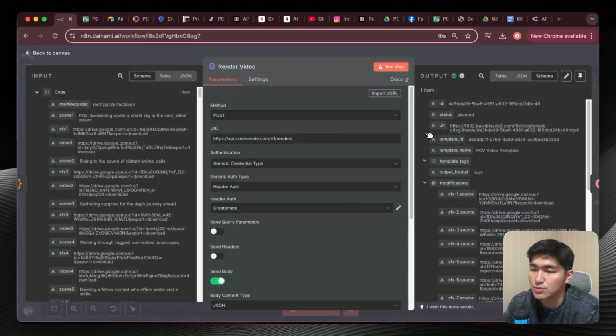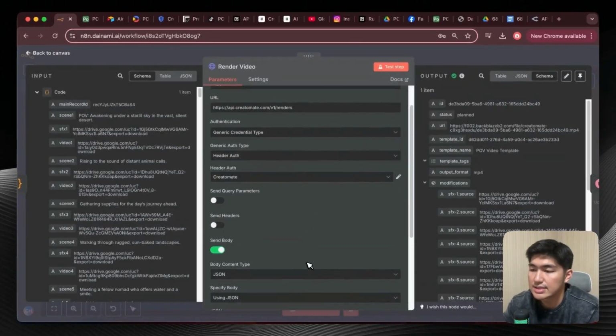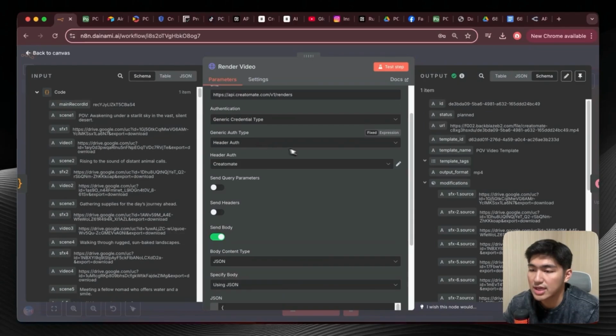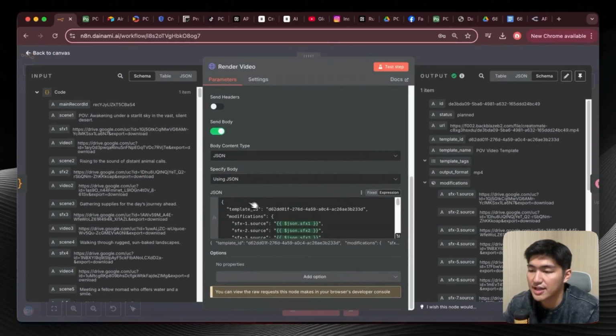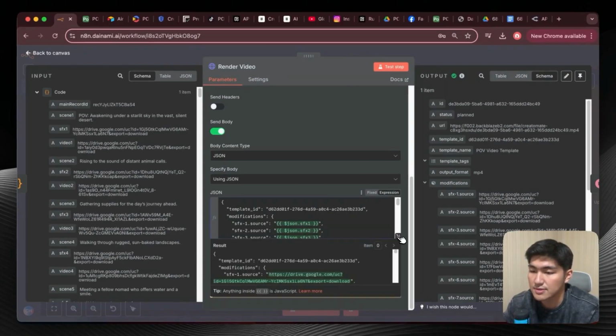After we paste this in, we will have something like this. Same thing, we do want to create a credential for Creator Mate. Open this up, authorization, and then type in your API keys over here, okay? From there, we will have something like this over here, which is the JSON output, okay? We're going to open this up, right?